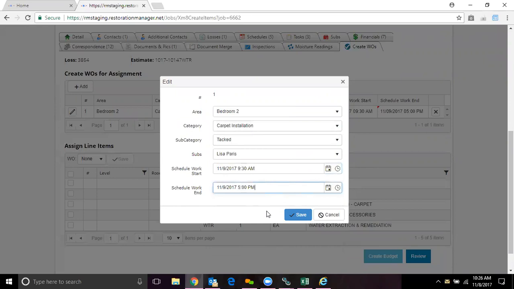Now, you can go back into the work order after it's created and after the work is completed, if it was completed before 5 p.m. and you wish to update that time to be as accurate as possible. When you go to close out the loss, it's going to record the time that you're closing it out. So it's going to pick up on that, and you'll have your accurate time.